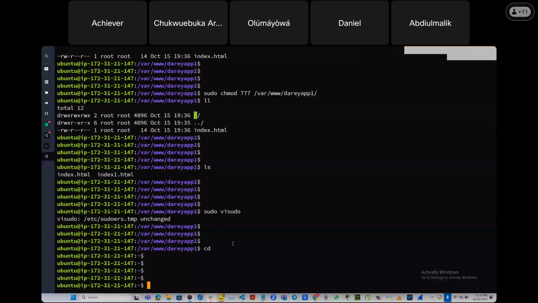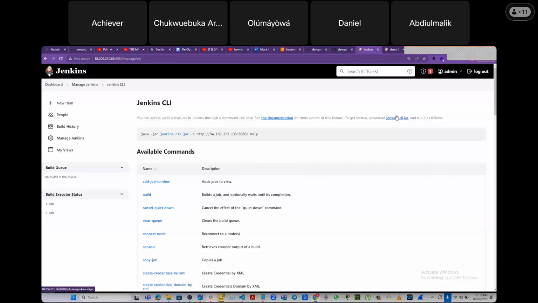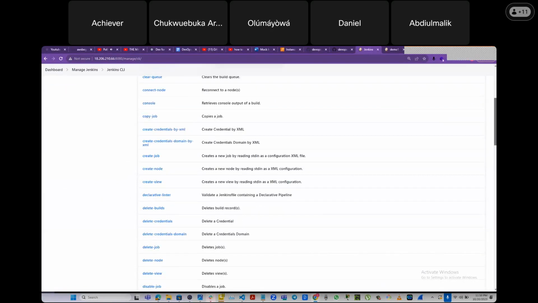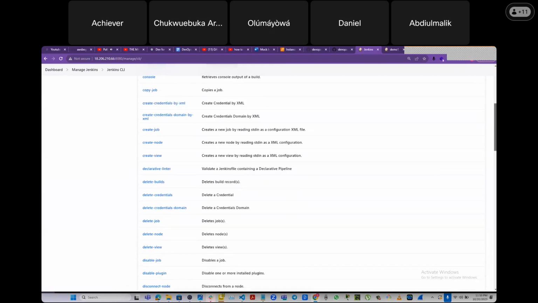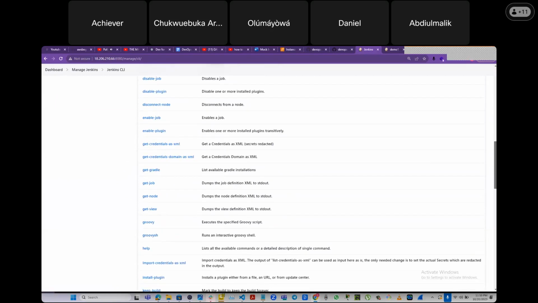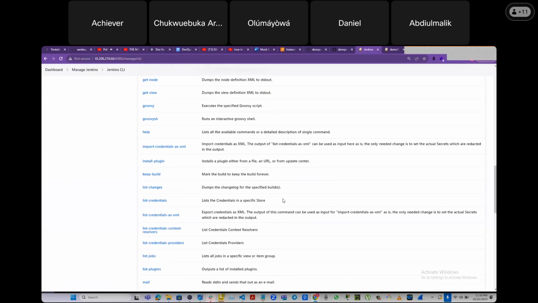Once you click on the Jenkins CLI, all you need to do is click on this thing, download it to your server, right? Then copy this, and that's all. You'll be able to do all these operations here. You can create a job, you can delete a job, you can delete a node, you can do so many things. You can even install a plugin, all from the terminal, from the CLI.